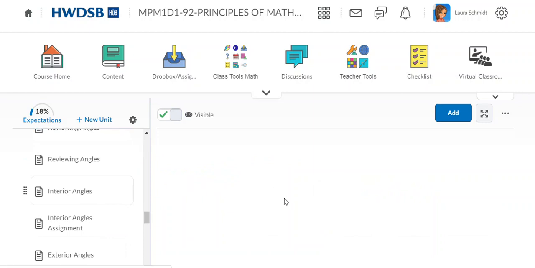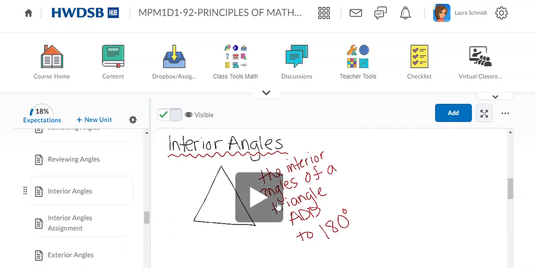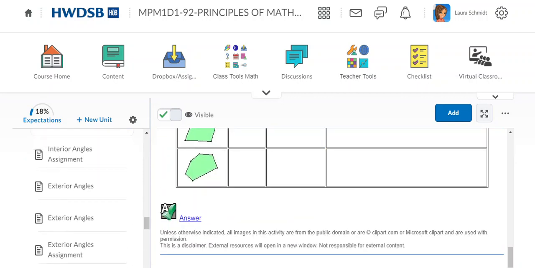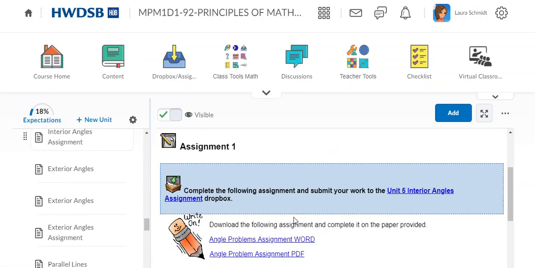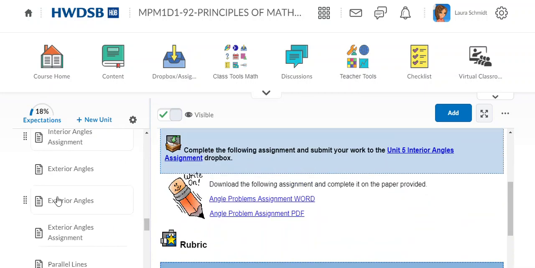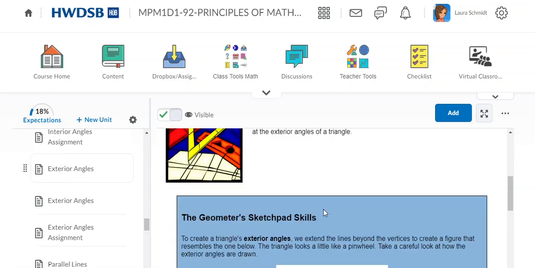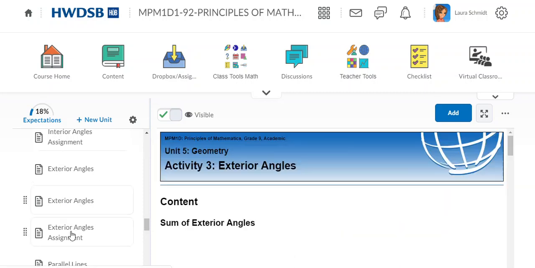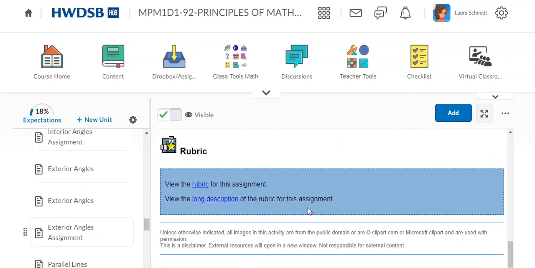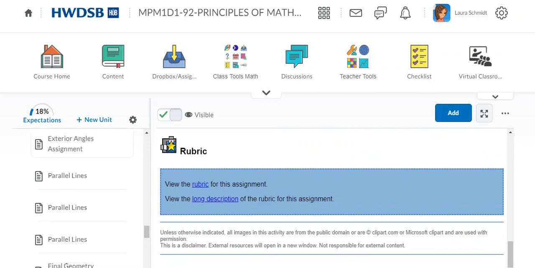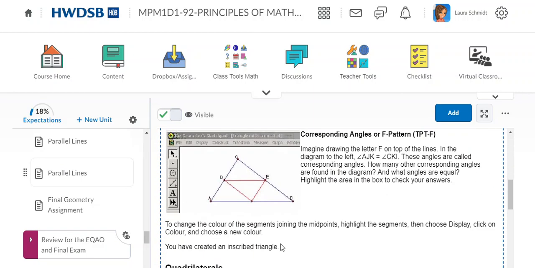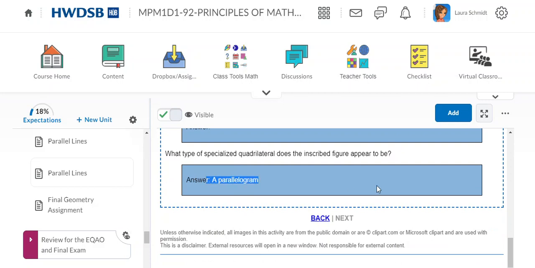And then we move on to interior angles in this unit. So there's a bunch of this. There's that video on it and an investigation. Then we have an assignment on interior angles that you can submit to the Dropbox. And then we move on to exterior angles, and an assignment, which has a video solution for the answer. And then we go into parallel lines, and then the final assignment. So that's the plan. There's a bunch of Sketchpad stuff and also videos and practice questions.